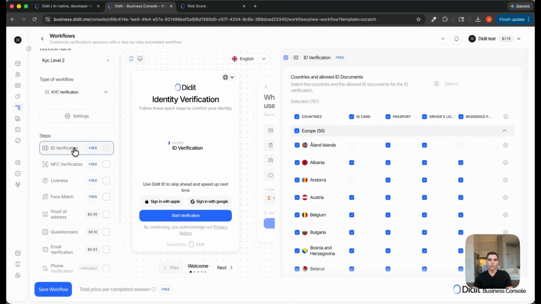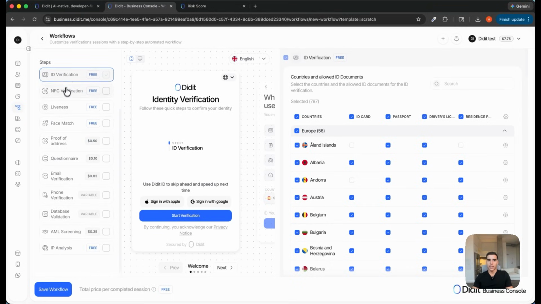What else do we have here? Here we have all the possible steps that you can configure. Those steps are equal to features that you can configure on the verification flow, and that's ordered. So if you select ID verification, then liveness, and face match, and then AML screening, and then IP analysis, that's all the features that you're going to check from the users.